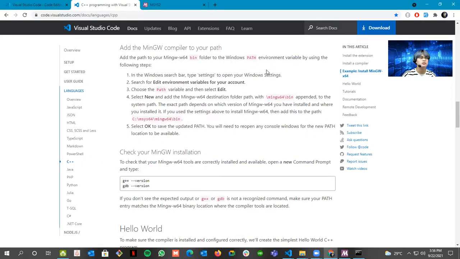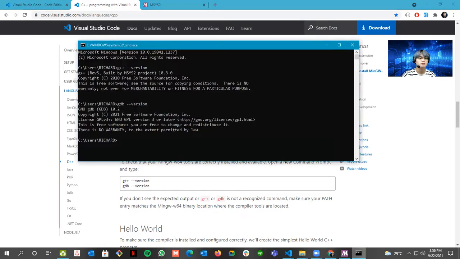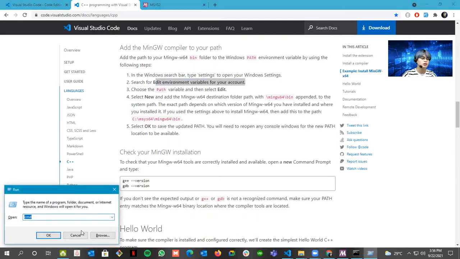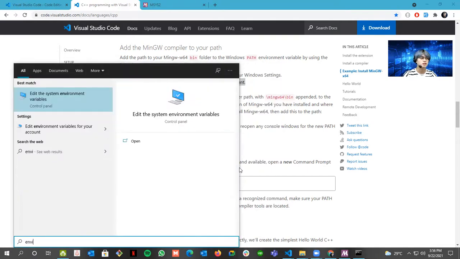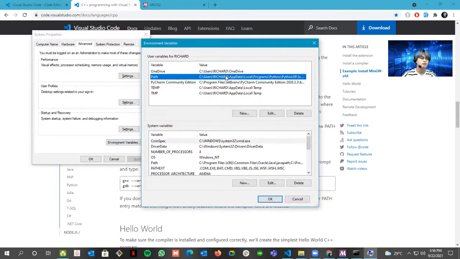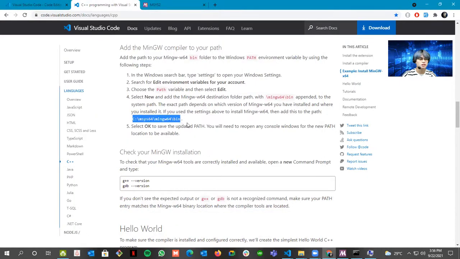I no longer made changes in my environment variables, but if the g++ or the GDB is not available when running this command, maybe you can check the environment variables. In order for you to do that, open the Windows settings, then search for environment variables. Or you can simply type environment variables and click this one, then check the PATH to see if you have this, if you installed MSYS2 in your C drive.